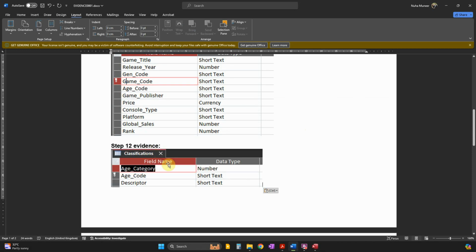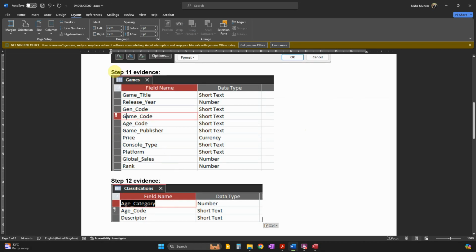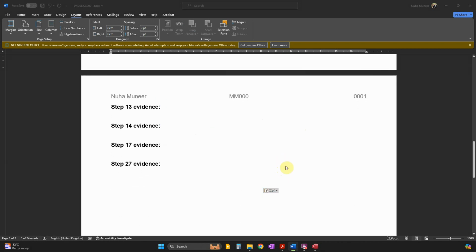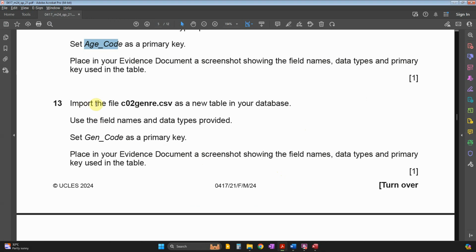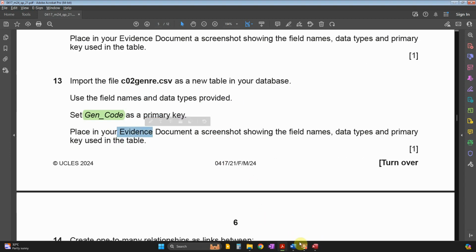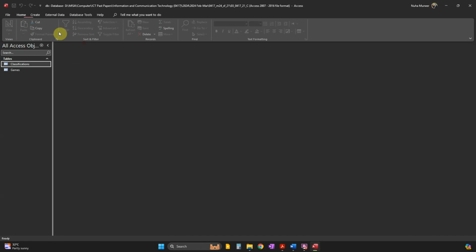In paper 2, the evidence file will be already ready for you, but in paper 3 you have to write this down most of the time. I'm not sure right now, we're going to do paper 3 later, but most of the time it's not written, you have to type it by yourself. Okay, for the next one, import the CSV file as a new table in your database. Use the field names and data types provided and set the gen code as the primary key, and then the evidence file needs the screenshot.